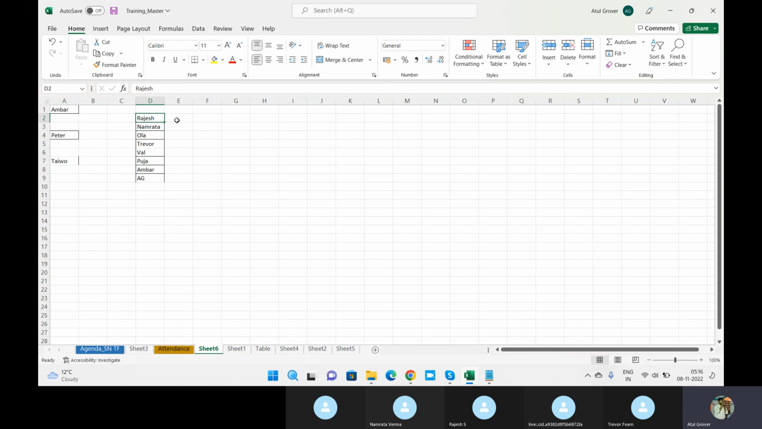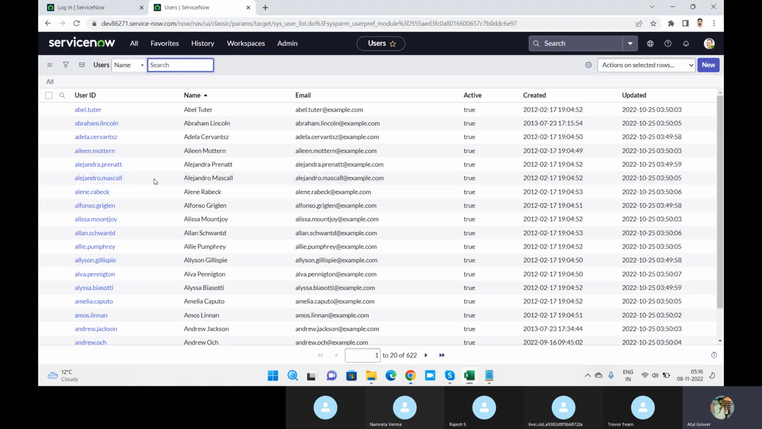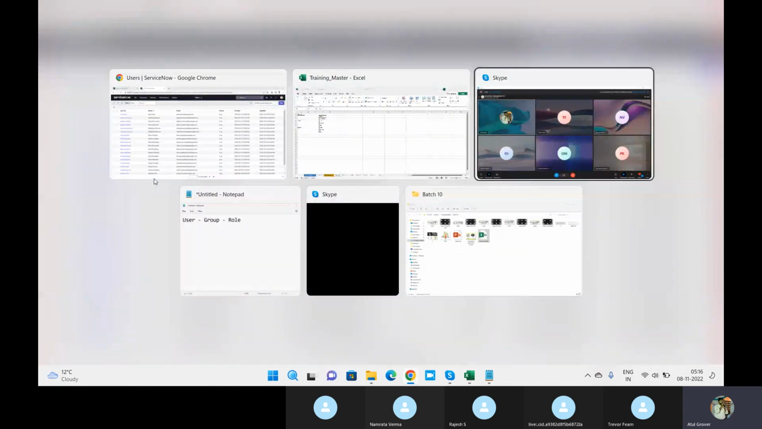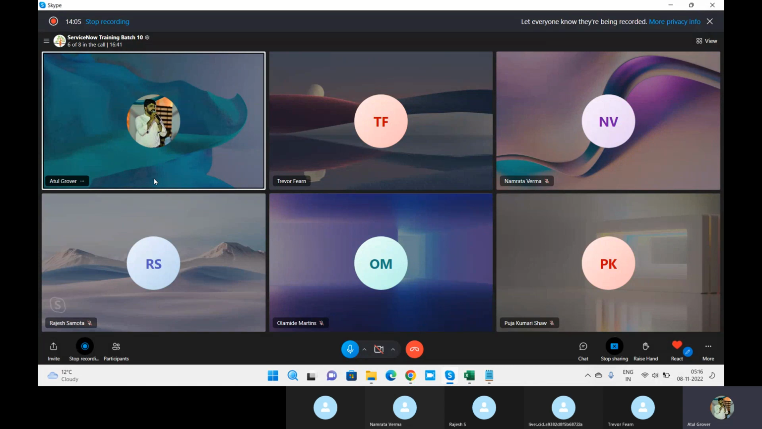Then Rajesh will follow the same practice and create Namrata's account. Namrata will create Ola's account. Ola creates for Trevor. Trevor creates for Pooja. Pooja for Amber. Amber for myself. So that you can get the hands-on as well. And again, today's exercise, everybody needs to create a minimum of 5 user accounts, and a minimum of 5 to 10 groups.